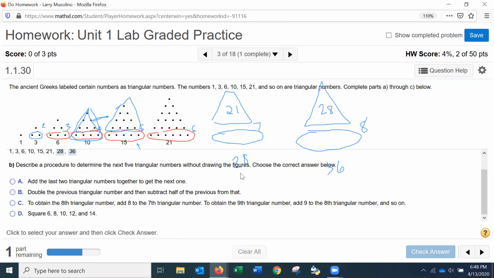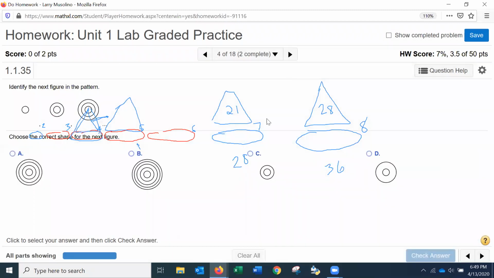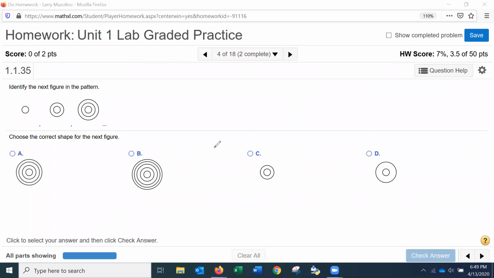All right, let's look at another example. How about this one? It says here, what's the next figure in this pattern? Well, again, I'm just going to try to see what's changing as I go from one figure to the next.